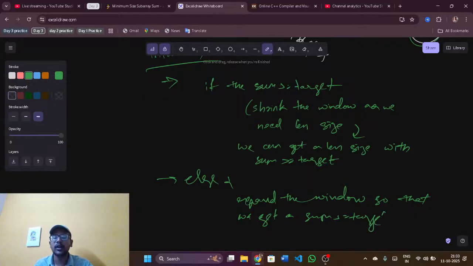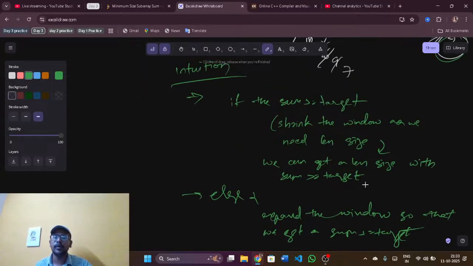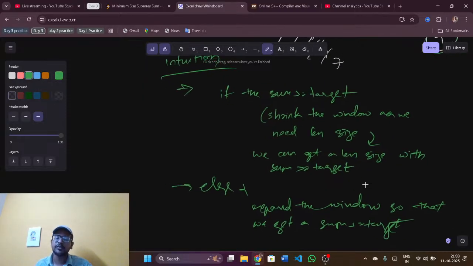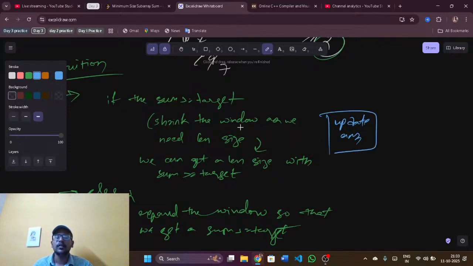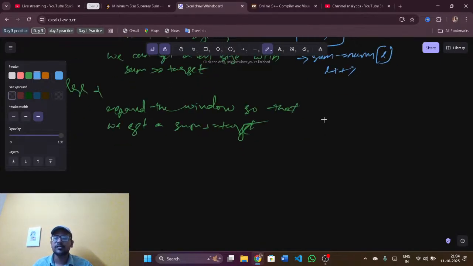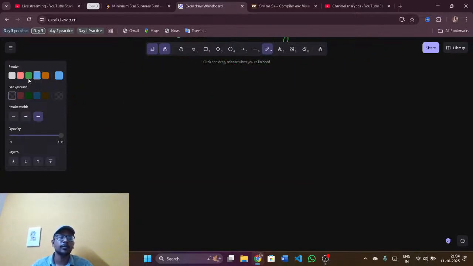We need to get a sum greater than or equal to target, and we need to make sure that it is the minimum size. So if the sum is greater than or equal to target, update the answer here, and then we are shrinking the window: sum minus equals nums of L, and then L plus plus. Then here R plus plus. So let me write the algorithm here.